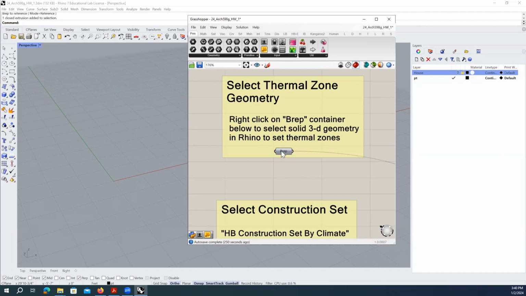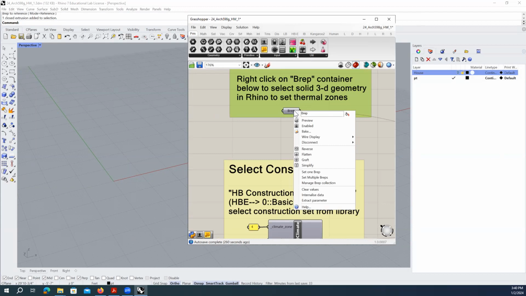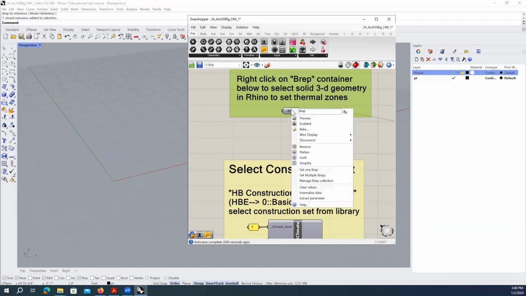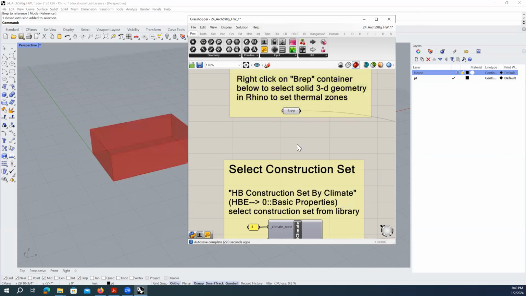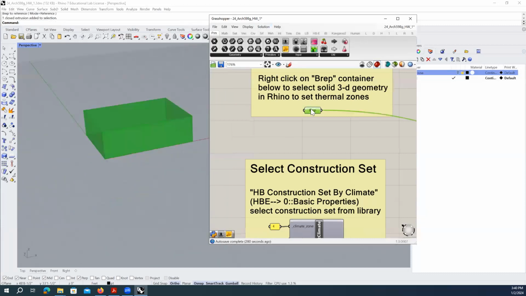Right now, if we right click on this brep container, we could turn the preview for it on. So I'm going to right click on this brep container. You'll see here that there's a preview option. I'm going to left click here, and you'll see that there's a preview of the information that's being generated in Grasshopper into Rhino. It's red because that is one of the options in Grasshopper.